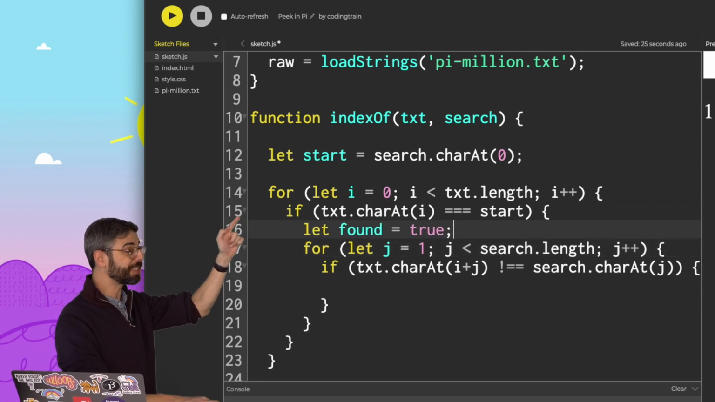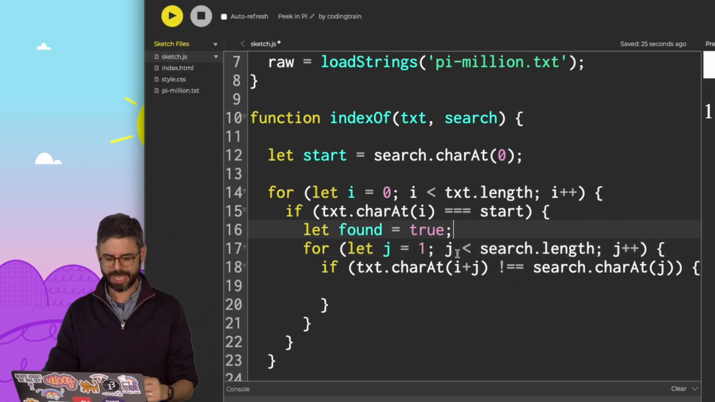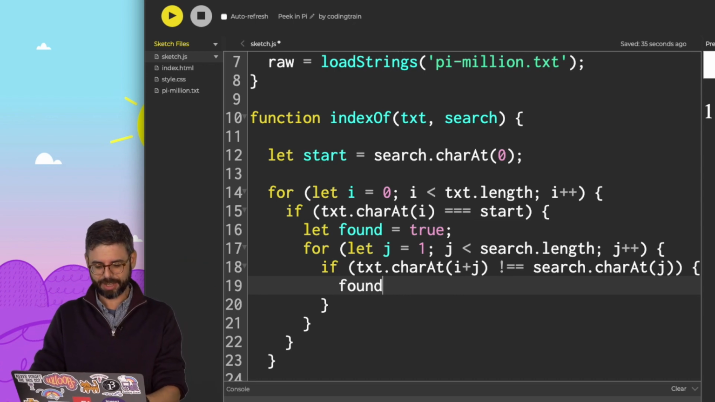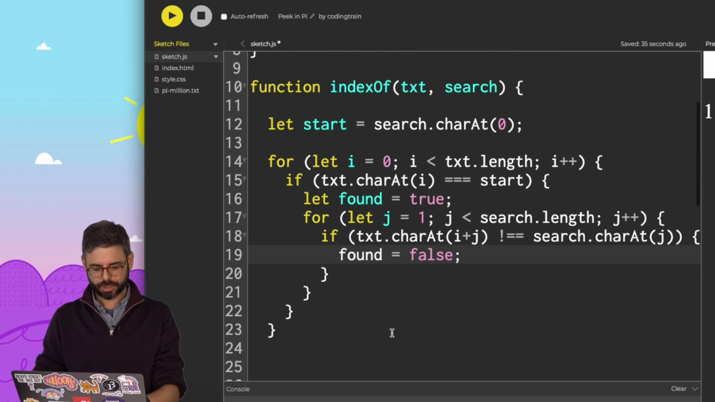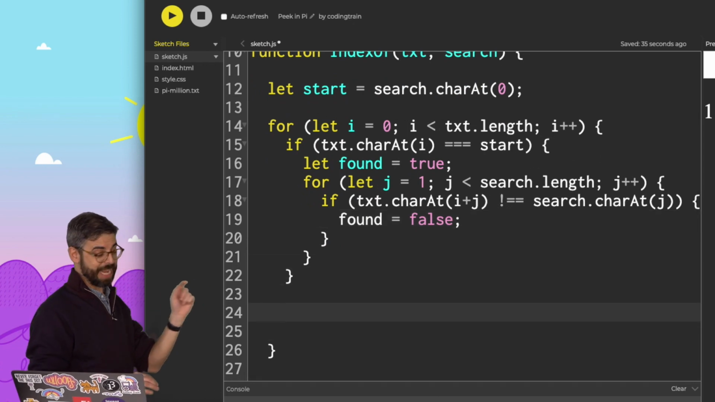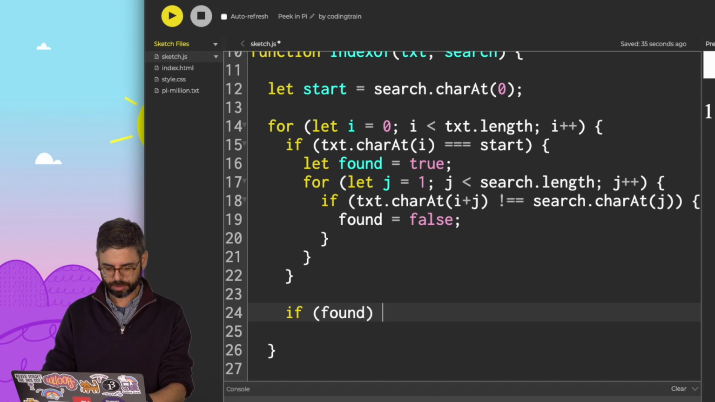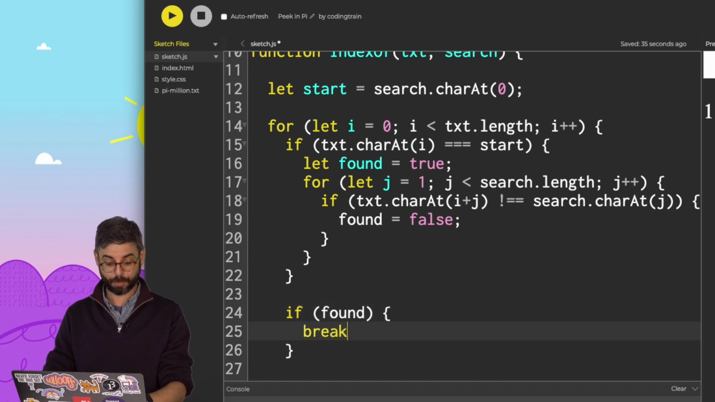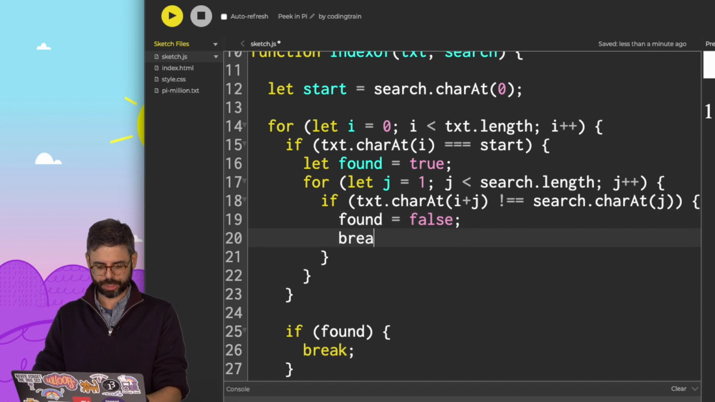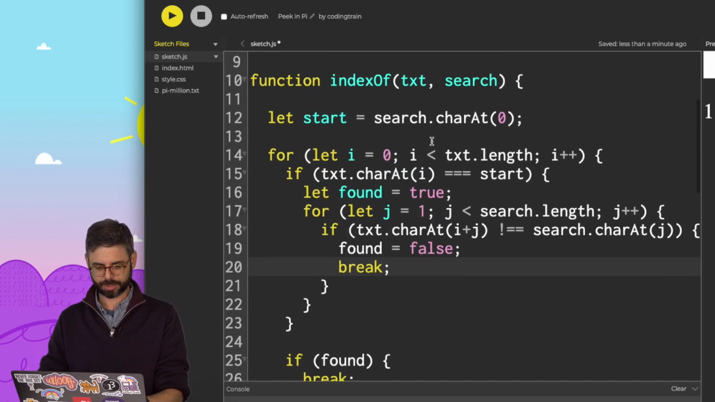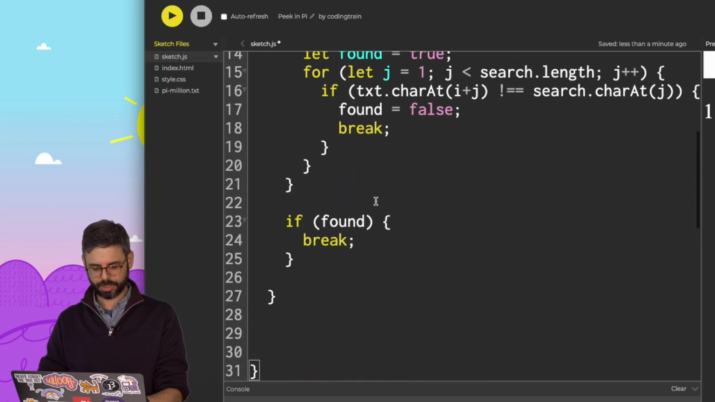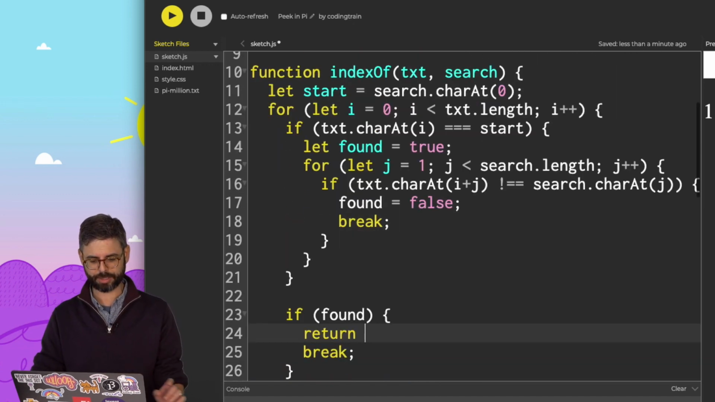As soon as I find the first character to be the same, aha, I found it. And then anytime I find anything to be different, I can now say found equals false. So the question becomes, right here, if found is true, then I can break out of things. And once one is not true, I don't need to check the rest, so I can break out. And then, if found, return what?